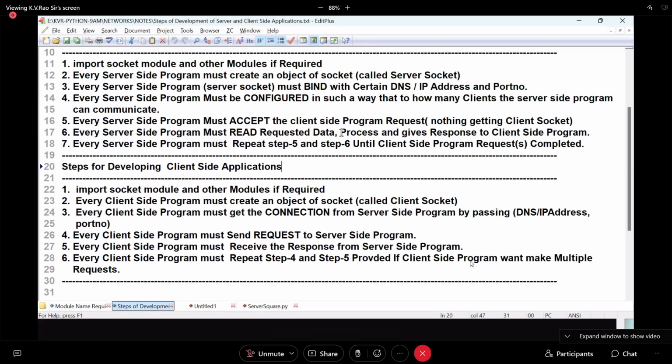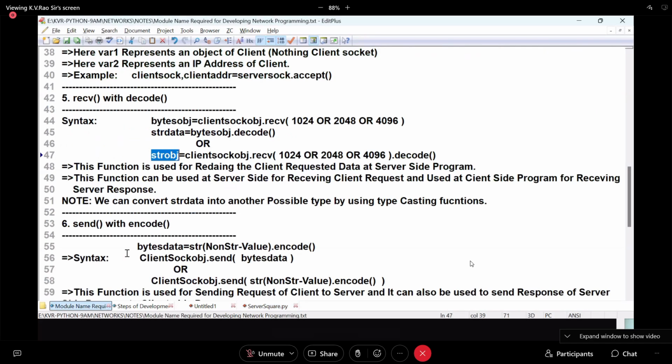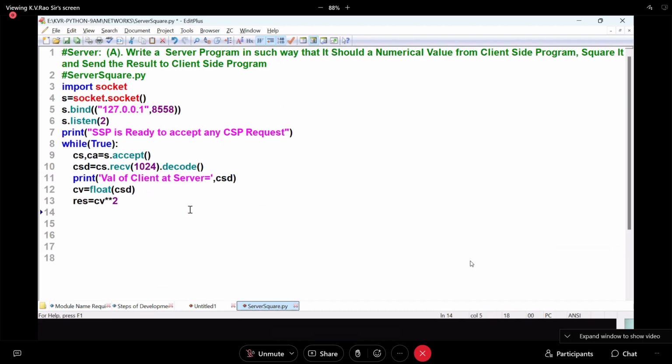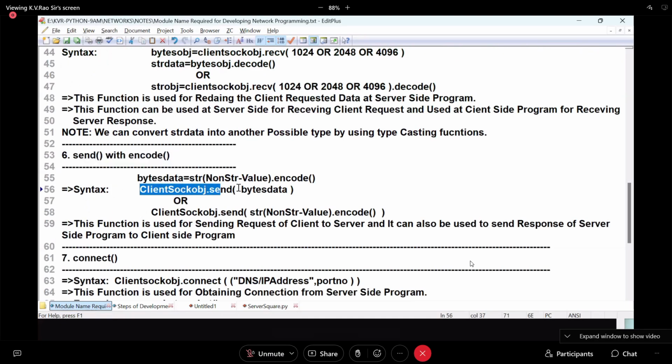Here process data cv star star 2 and give response back to the client side program. How do you give response back to the client side program? By using the function called send. cs dot send, I already mentioned today: client socket object dot send of bytes data. But I'm having non-str value. Convert into str. In str there is a function called encode.